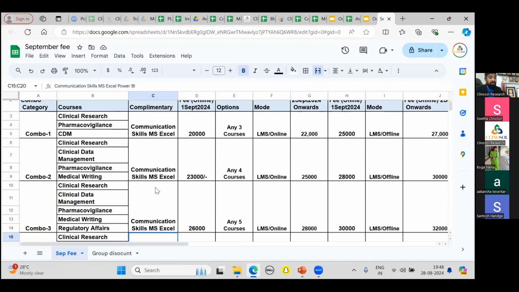If you want to go for 5 course combination, which is your CR, CDM, PV, medical writing, and regulatory affairs, along with communication skills, MS Excel, one-time payment is 26,000, and then 2-time payment is 28,000. Offline, it is 30,000, and offline 2-time payments is 32,000.